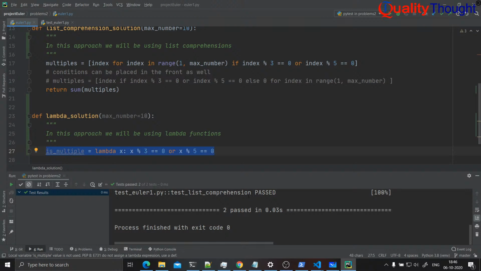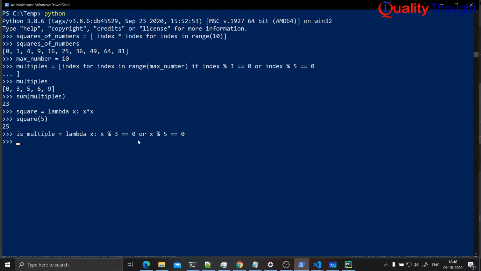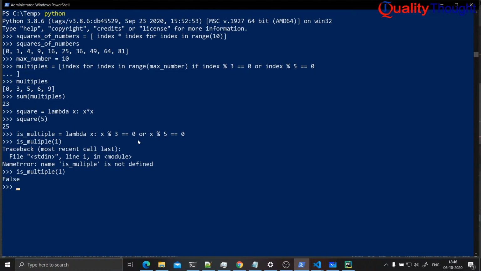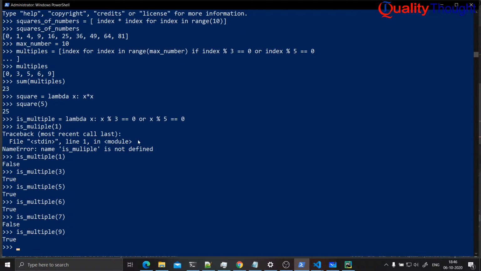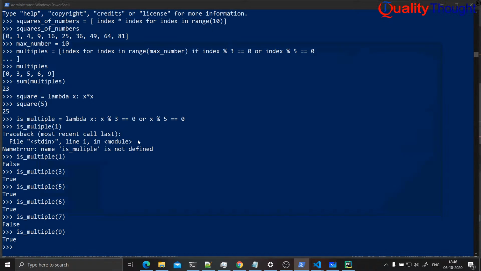Now let me copy this expression into the REPL, and then write is_multiple_of. Let me try to check for 1. It tells me false. 3 true, 5 true, 6 true, 7 it should give me false, and 9 it should give me true. Okay, right?